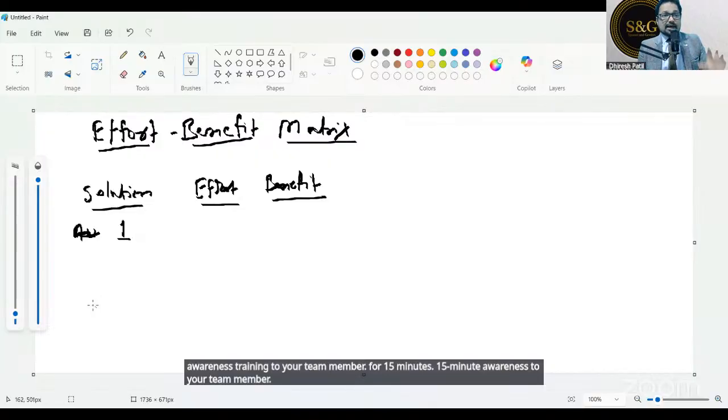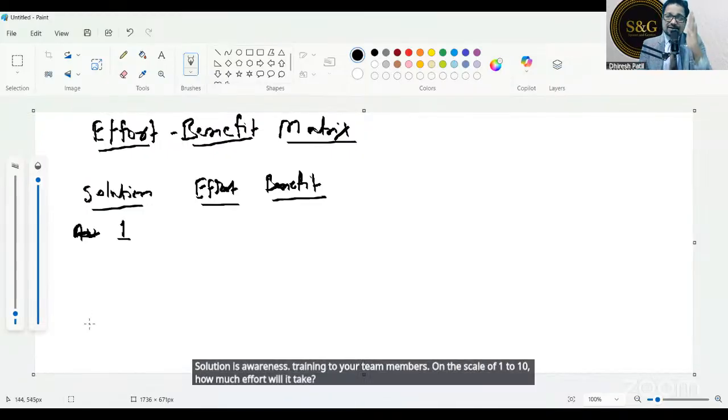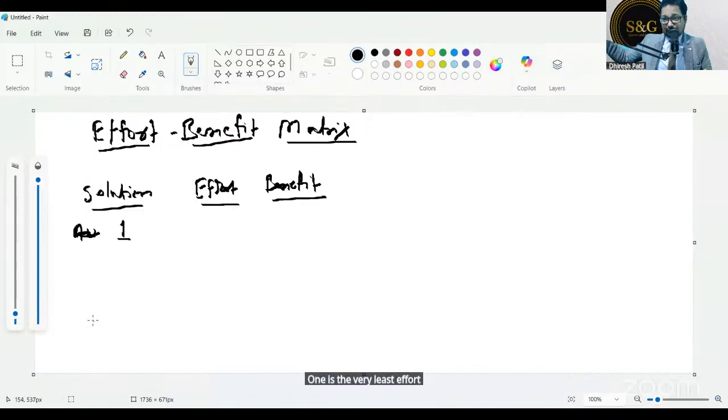Now tell me, on the scale of 1 to 10, what will be the effort for this? Type in the chat box. The solution is awareness training to your team members. On the scale of 1 to 10, how much effort will it take? 1 is the very least effort, 10 is a very high effort. Type in the chat box, everybody.